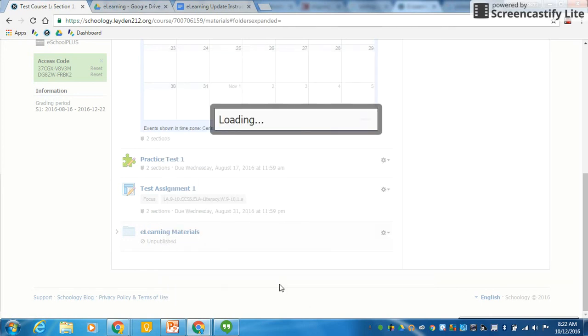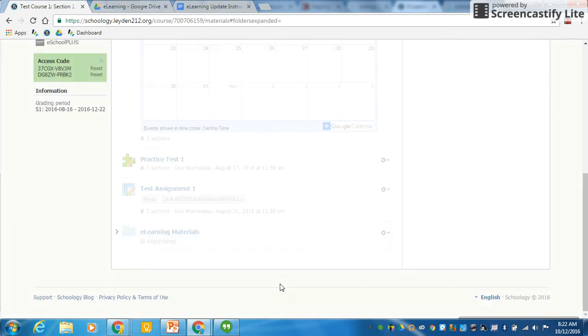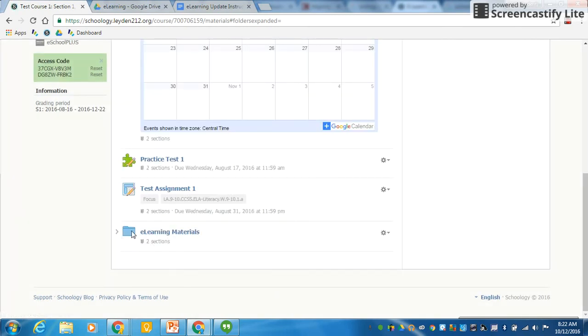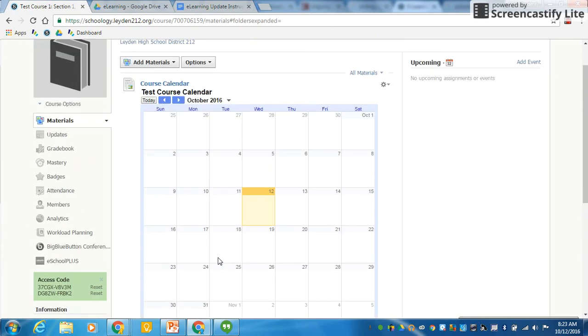And then you can save those changes. You should see now my folder is not faded out. It doesn't say unpublished anymore. And all of that material has become live for my students. So they can see the attendance form and they can see my lesson plans that I just updated.